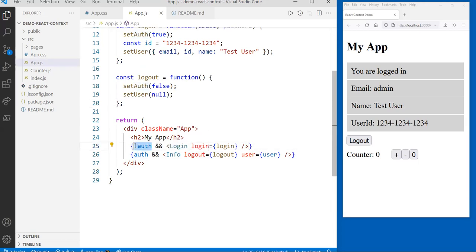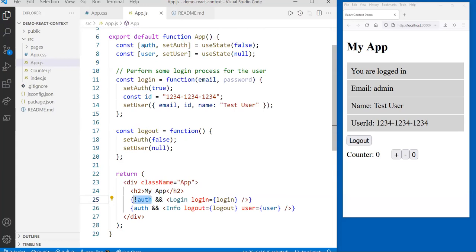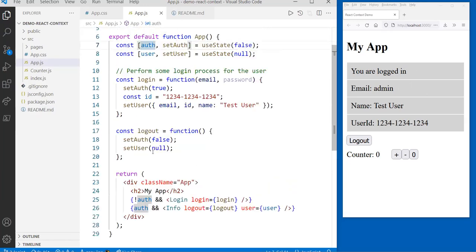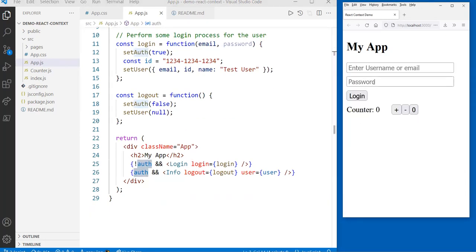It checks if this auth variable here is set to true, it will show this info page. If that auth state variable is set to false, it will show my login page. It's kind of a really cheap way of doing React Router, because if you only got a few pages, why would I load a React Router? React Router is great for a bunch of pages, but for like 2 or 3 pages, for me, I just use this toggle thing. It's easy.